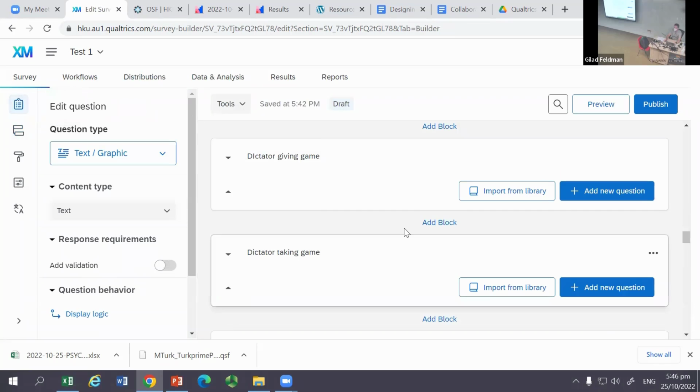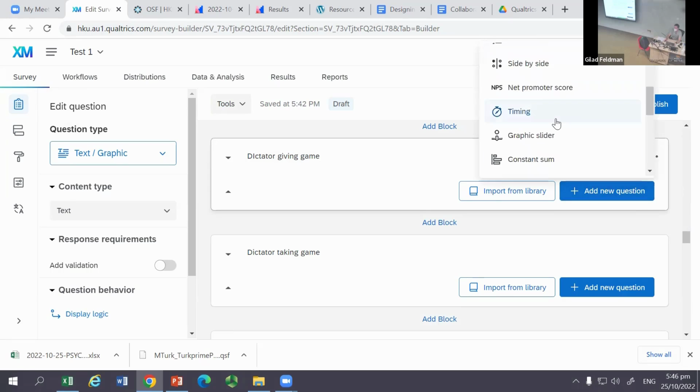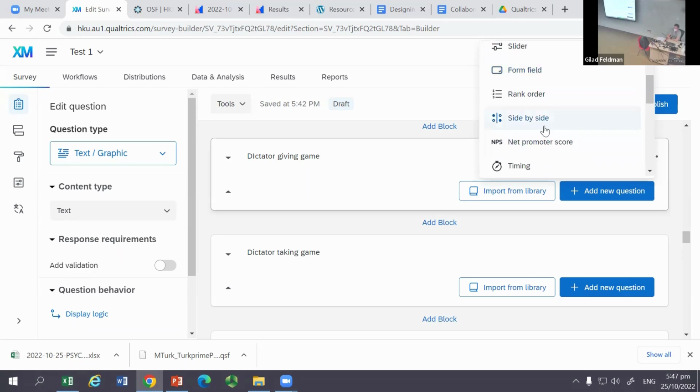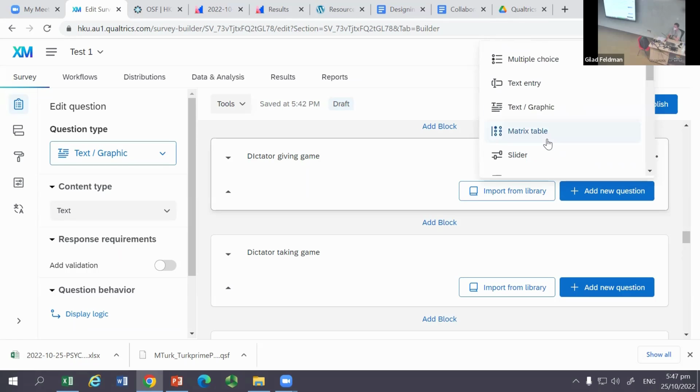And then within these two blocks, we need to enter the actual content. So over here, you'll see that if you add a new question, you have a bunch of things, a lot more than what the Mentimeter had. So you can have like a slider, a matrix, text entry, multiple choice, and whatever else side by side, like a bunch of very complicated things.